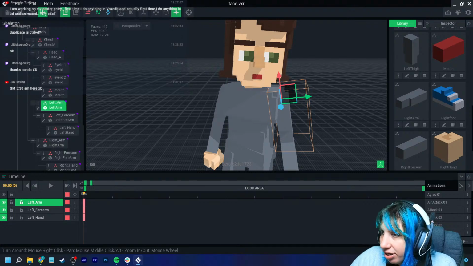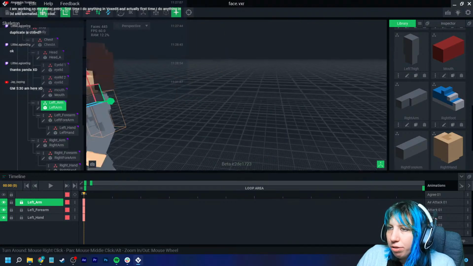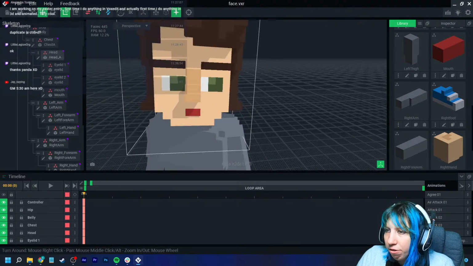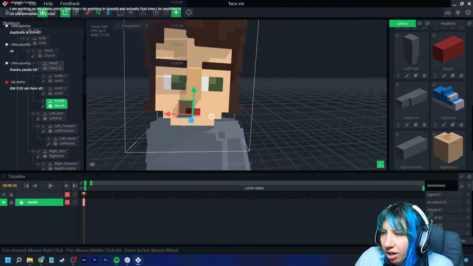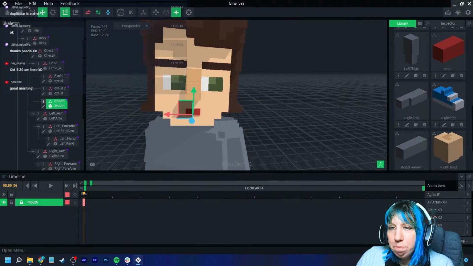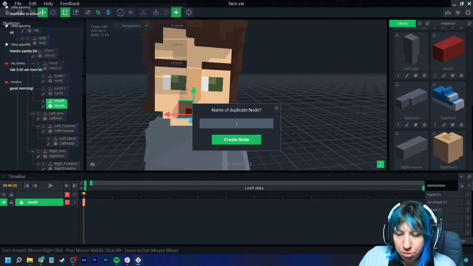So we've done that, and I am now also going to add a pupil to the eye. Although the eyes look very nice how they are. That's what I'm going to do. I'm also going to duplicate the mouth as well. So I'm going to duplicate.